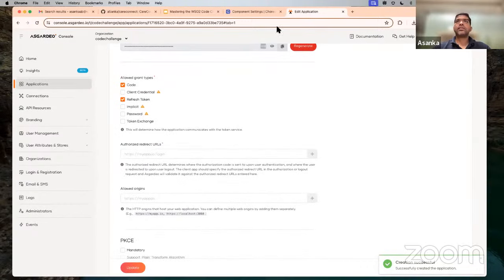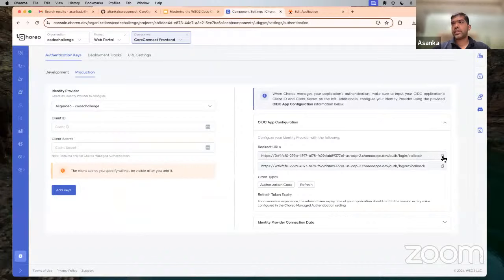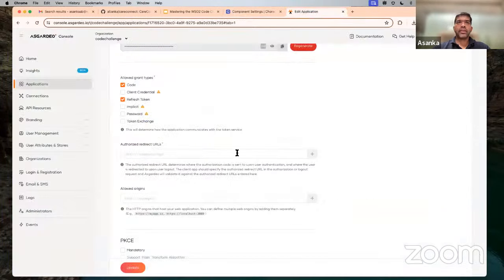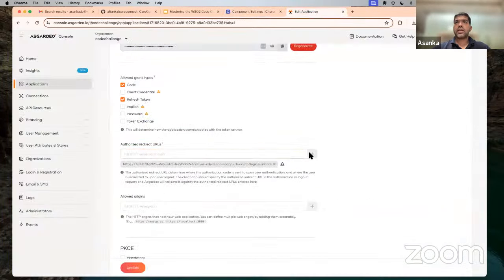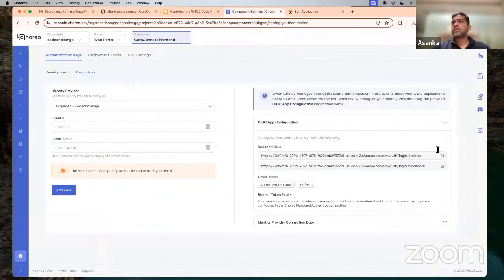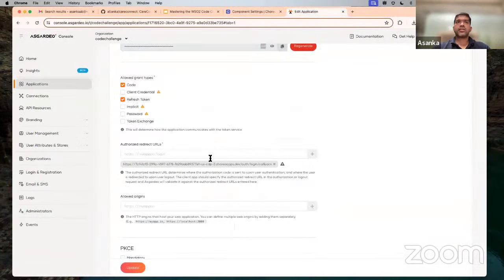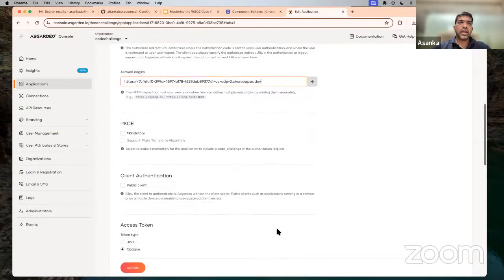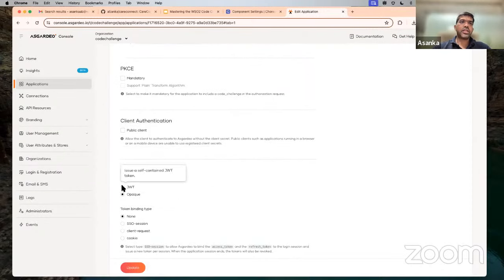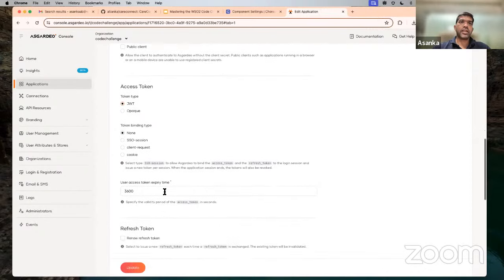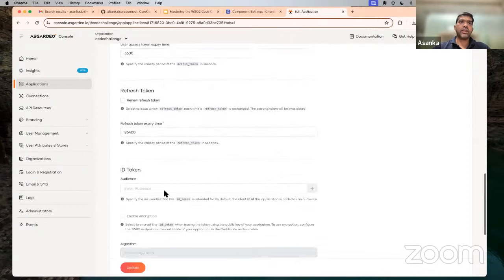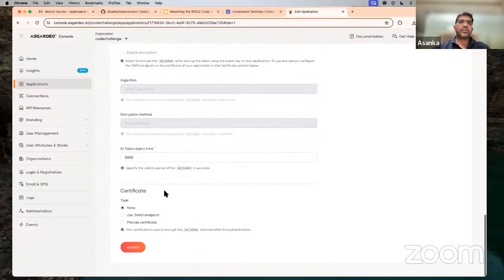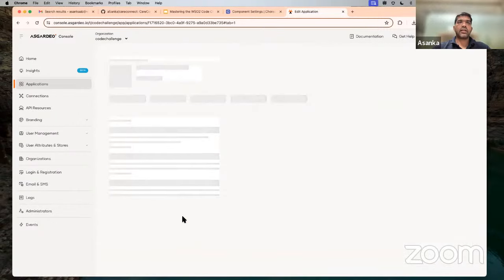And then the authorized redirect URLs are provided here. We just have to copy paste. I pasted the login callback URL, and the next one is the logout callback URL. And we'll give the domain here for allowed origins. And then we are using the JWT token type in the application, so we'll select that one. All the other parameters we can keep like that, and click on update.